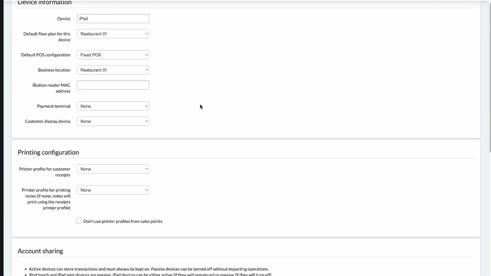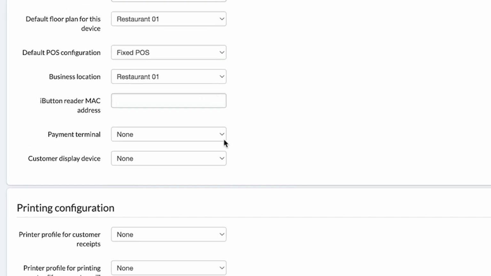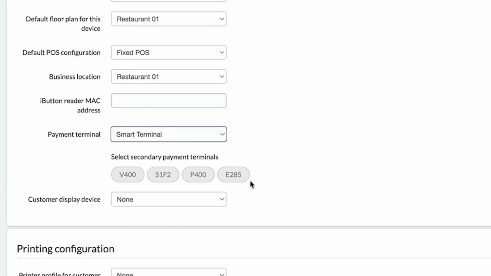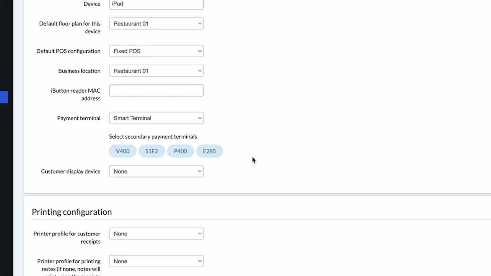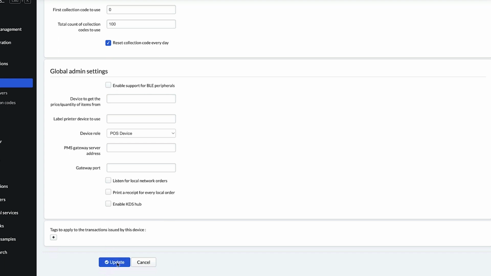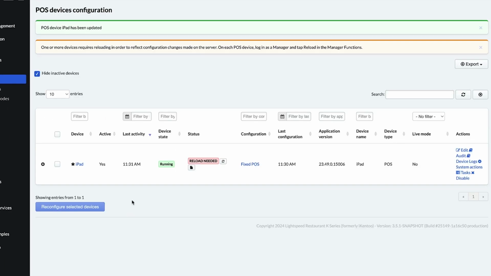For this video, we'll focus on the payment terminal section. Click the dropdown and select your terminal. Any other terminals added to your back office can be selected as backups. When you're done, scroll down and click Update. You will then be returned to the POS selection screen, and a notification up at the top will tell you that your configuration has been updated.